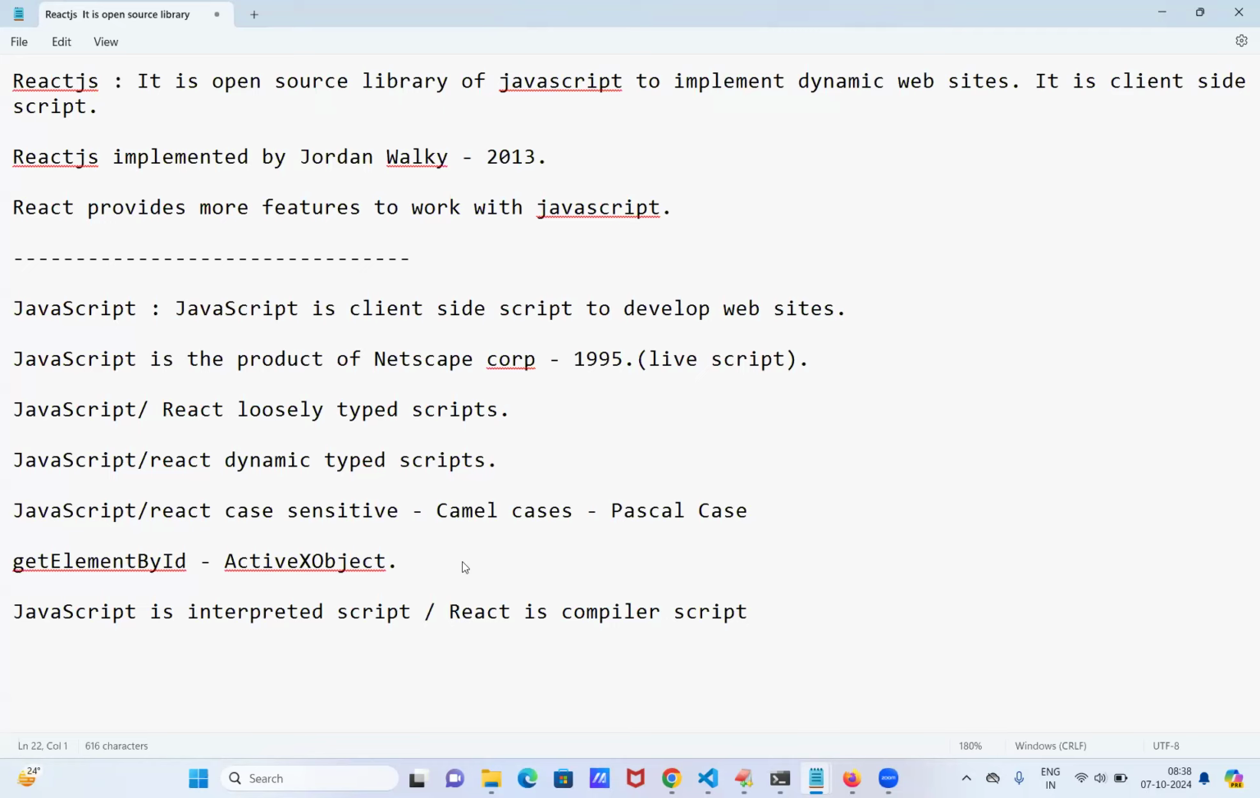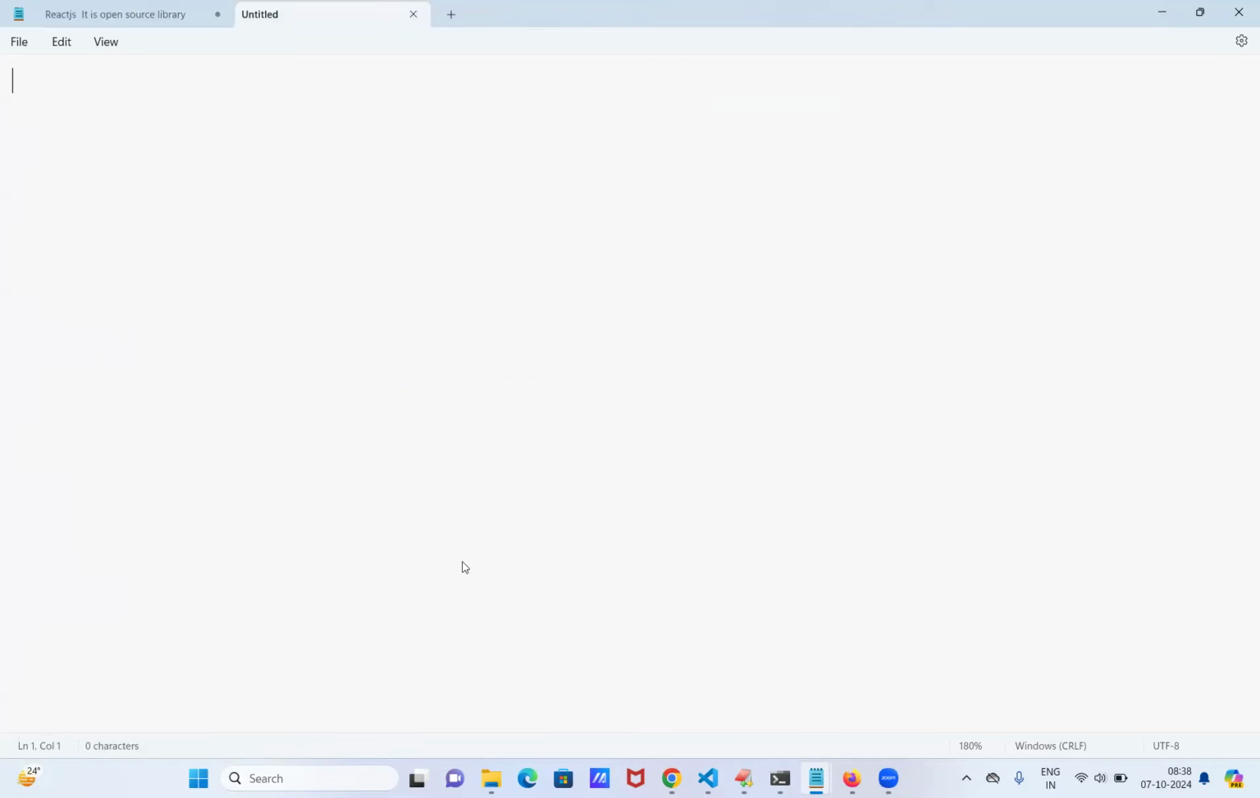Interpreter means line by line execution. An interpreter script executes line by line. A compiler script executes all lines at a time. That is the difference between interpreter and compiler. Is it clear? So, for example, I'm creating one program which contains multiple lines like this.